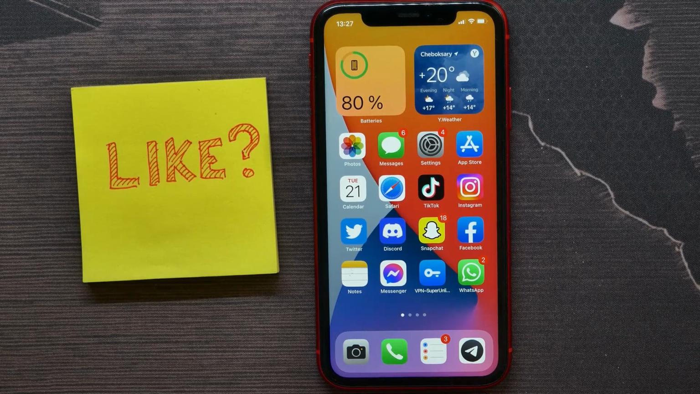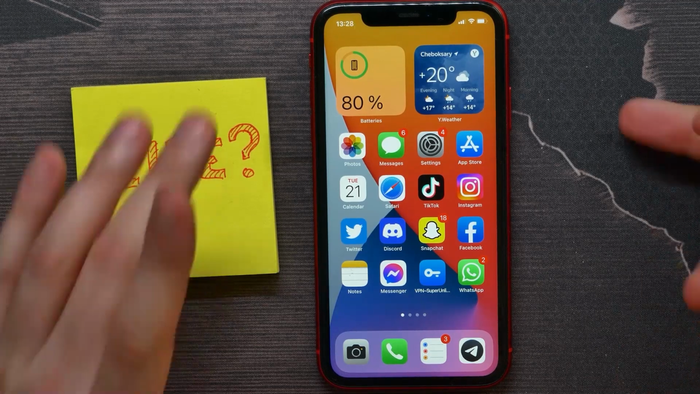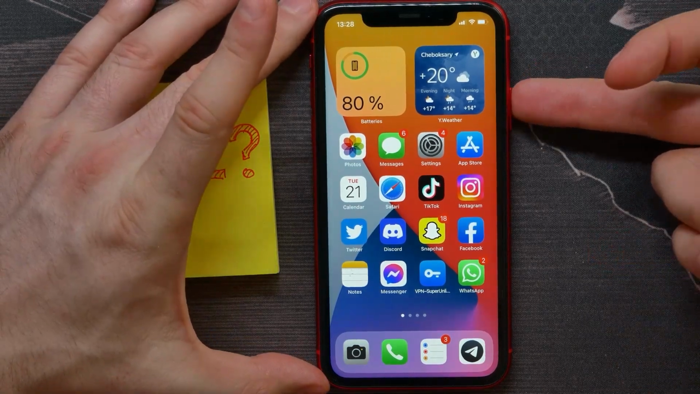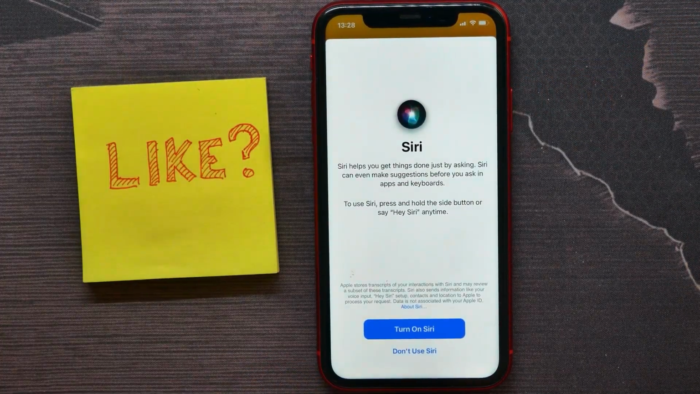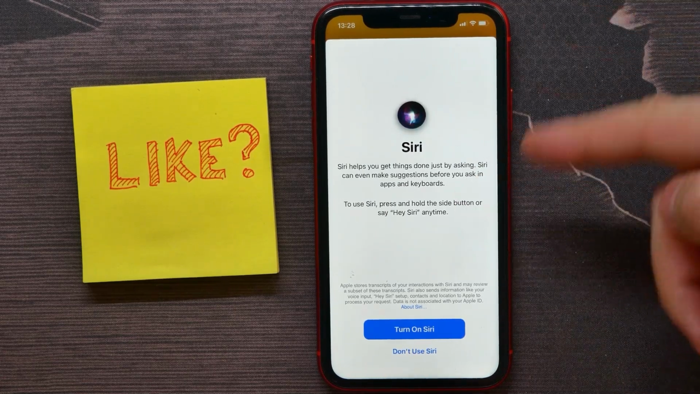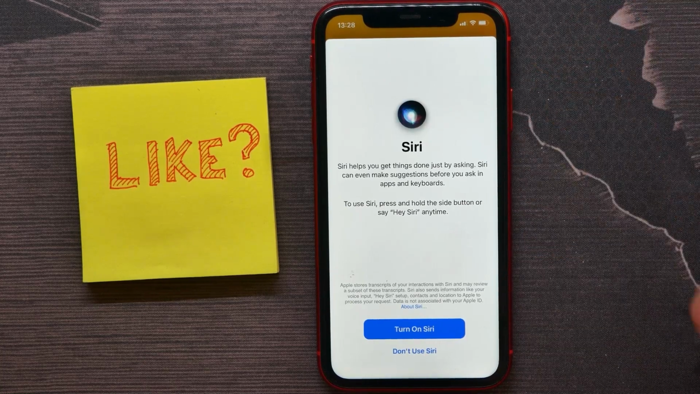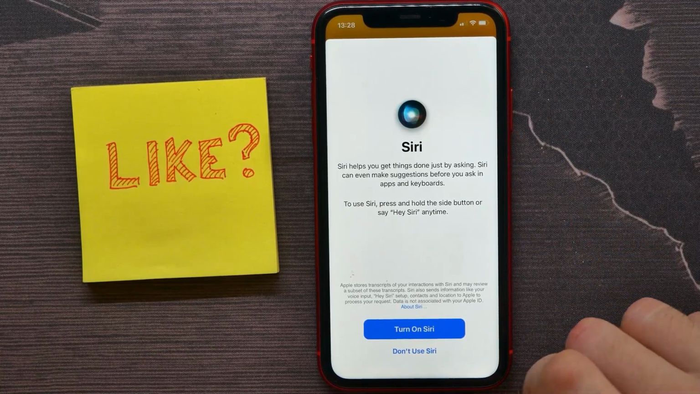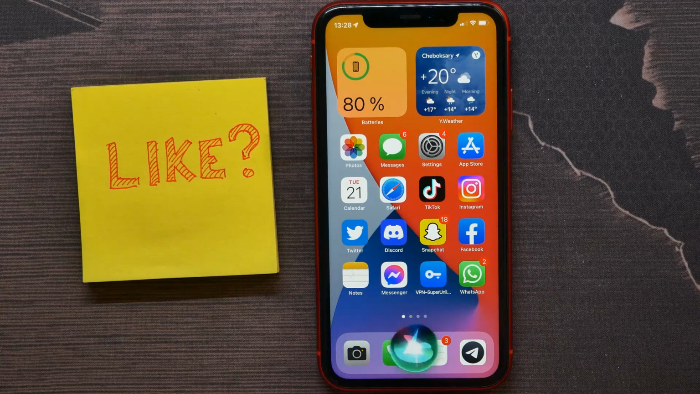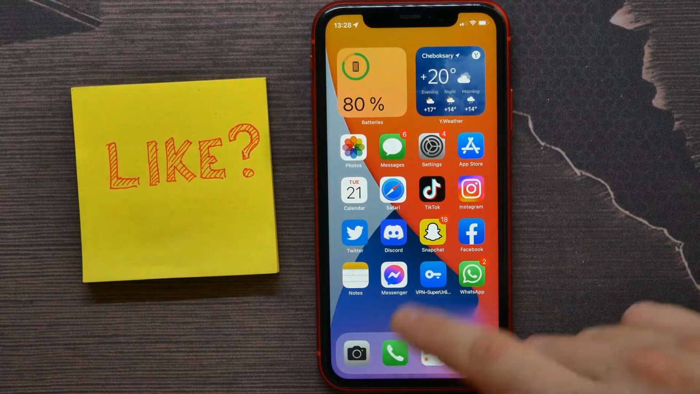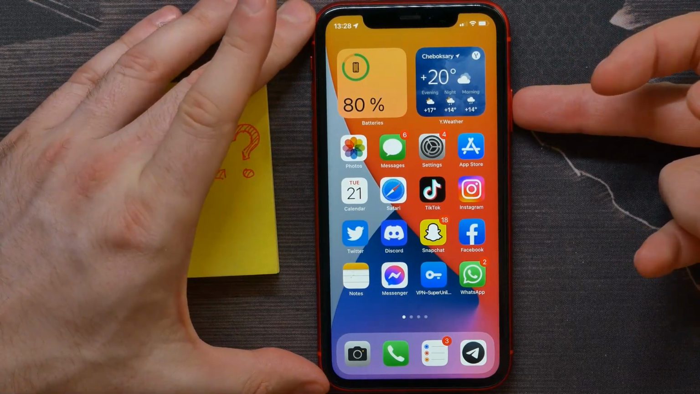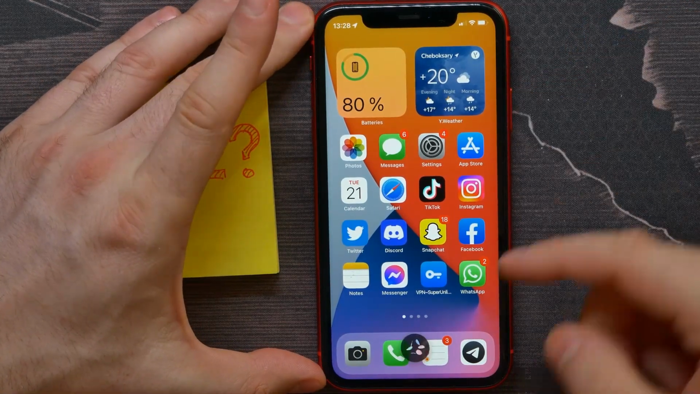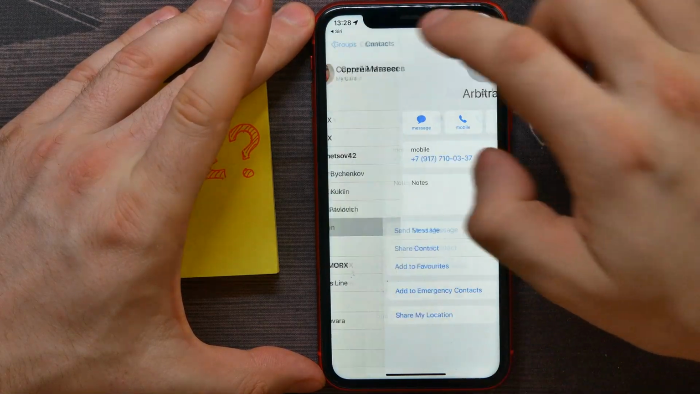To bring up Siri, to open it up, you just need to tap and hold on your power button like that, and Siri appears if it's turned on. Now my Siri was turned off for this video, and to enable it I just need to tap here on turn on Siri, and now you see that Siri was turned on. Now if I again tap and hold on the power button, I see that Siri just appeared.